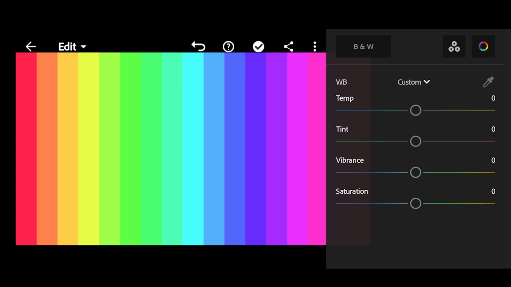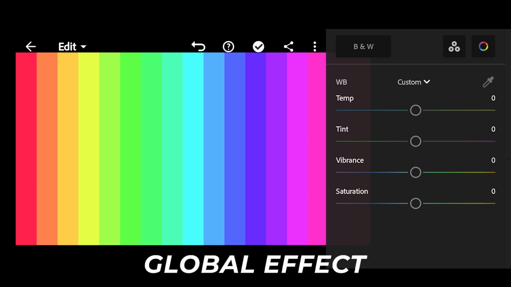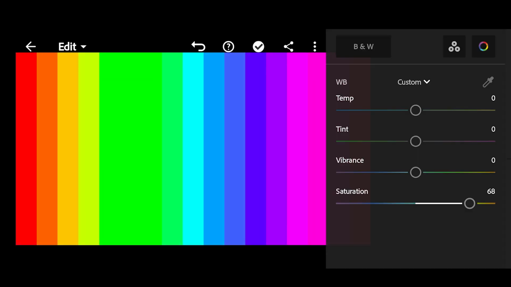It is going to increase the saturation of each and every pixel of the photo. Remember that it is a global effect. You don't have control over which pixels the saturation will increase. See, if I increase the saturation slider here, see how it is affecting the whole image.